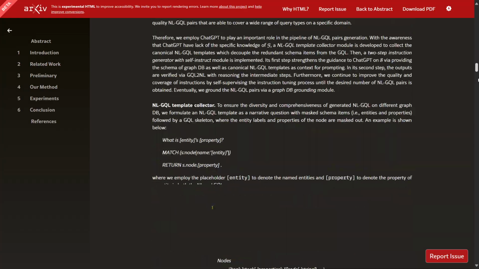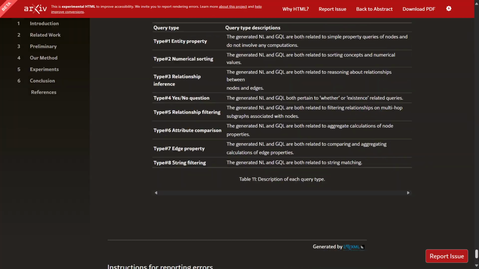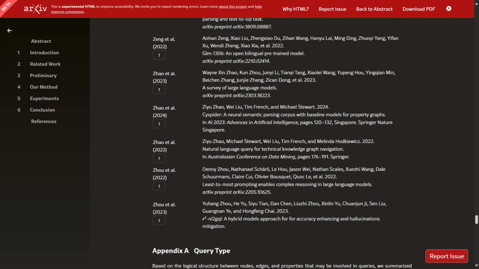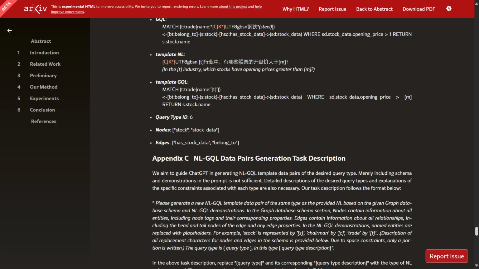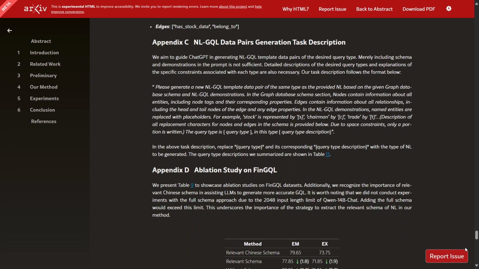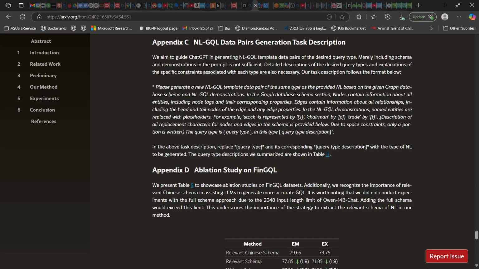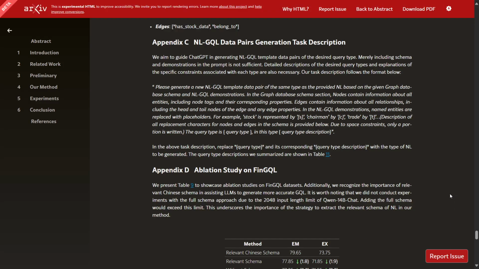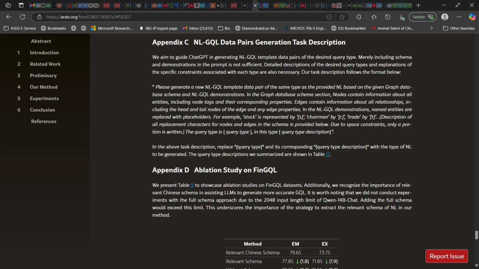Appendix A: Query type. Based on the logical structure between nodes, edges, and properties that may be involved in queries, we summarized the queries and classified them into 8 query types, which are presented in Table 10. Appendix B: Dataset presentation. The FinGQL dataset comprises a total of 10,000 records, each consisting of an NL along with its corresponding GQL, a template NL along with its corresponding template GQL, the corresponding GQL answer, and the query type ID. Furthermore, nodes and edges are extracted from the GQL to provide relevant schema during training.